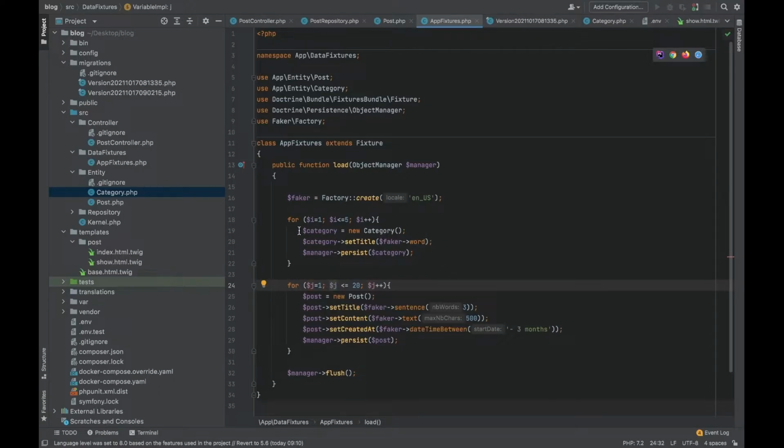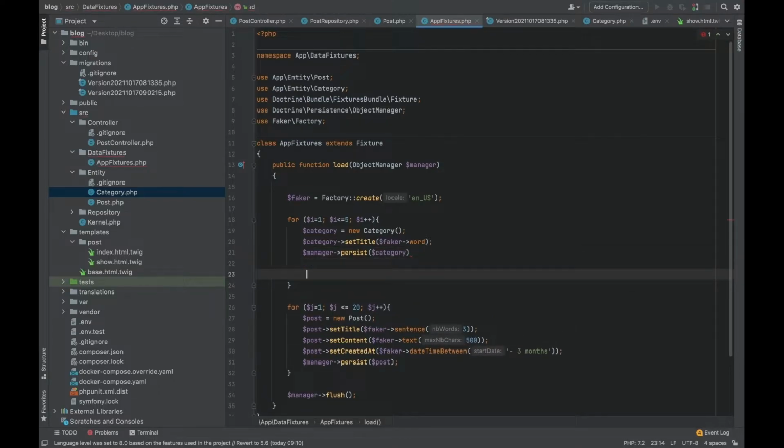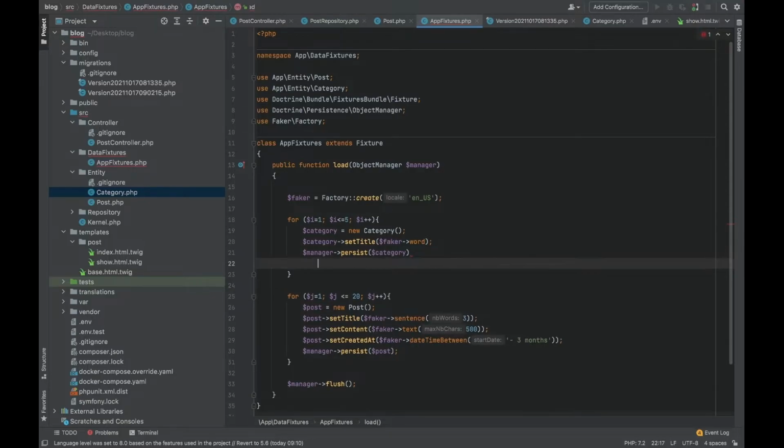Okay, here I create a category, and then I persist the category, no problem. Then I can add a comment.